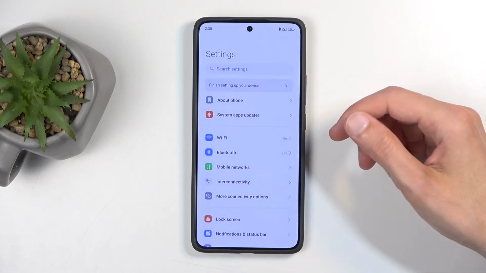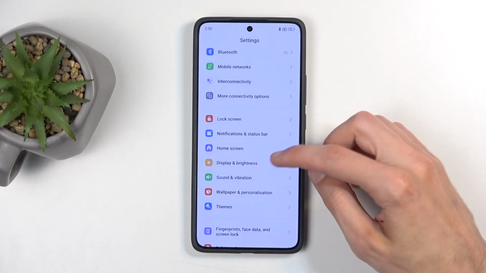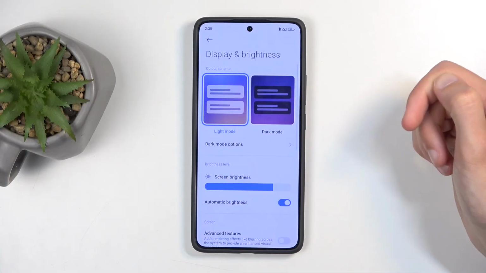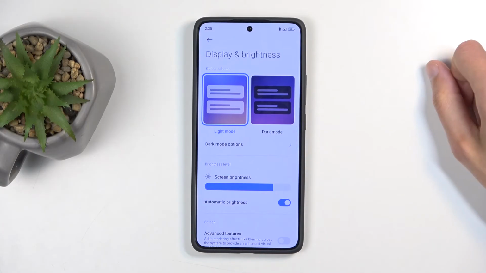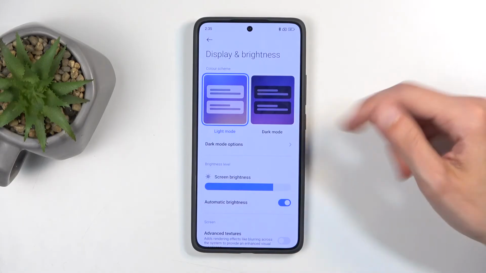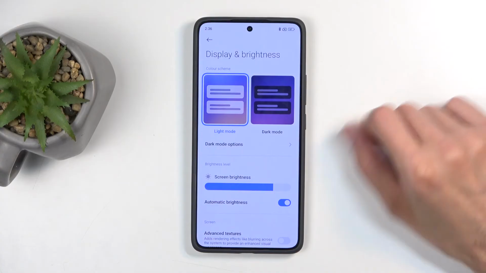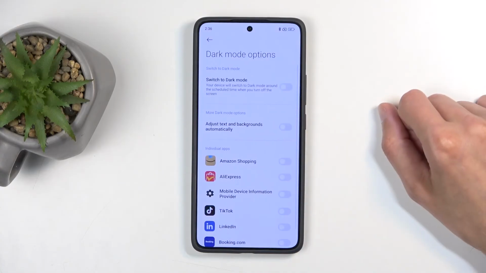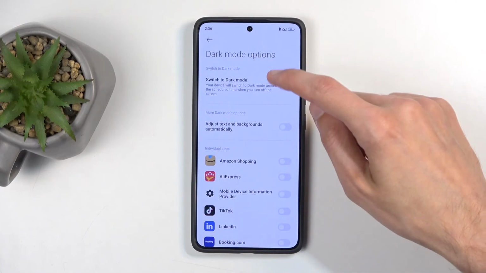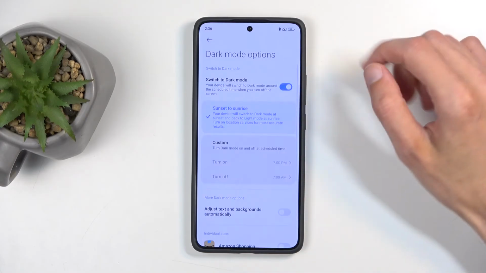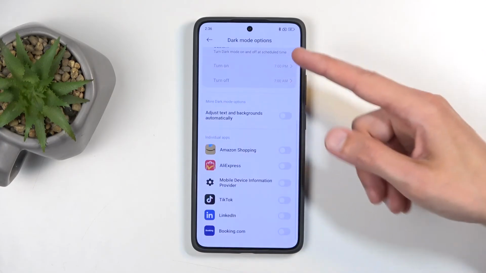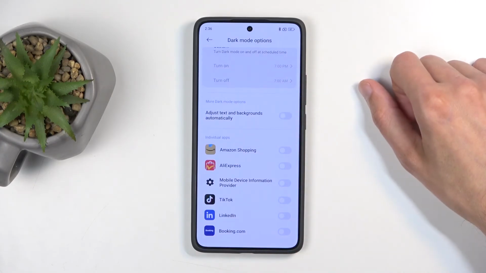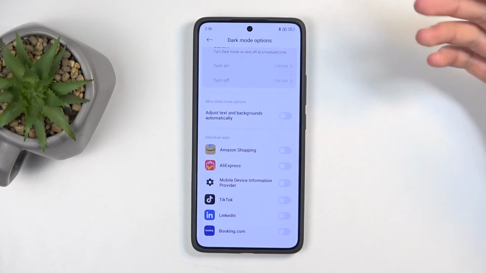And going back to the main settings page and scrolling further down, we have the display and brightness, and here we have the light and dark mode. You can choose either one of those, which again, these are not showing up throughout the setup process for some reason, if I remember correctly. So you can change them right here. Additionally, you also have the dark mode options, which allows you to switch from light to dark mode based on either sunset to sunrise or on a custom timer, and also select specific applications to be affected by this.